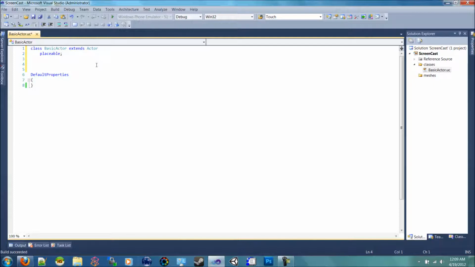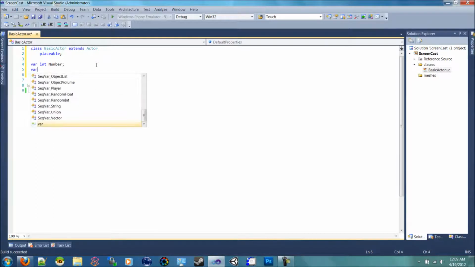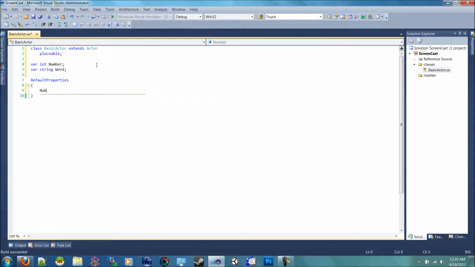So let's add a few variables in here. Variables start with var and then the data type, so it's a little bit different from most programming languages, but it is closely related to the C syntax. So if we do var int, and let's call it number, and let's do var string and call it name. Not name. Name is a keyword. We can't use that. Let's call it word. And now in default properties, we can set those two. We can call number and set it equal to, let's say, 9. We can also call word and set it equal to hello, Danielle.